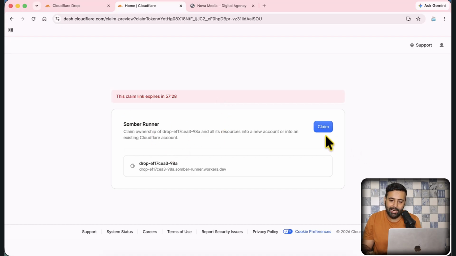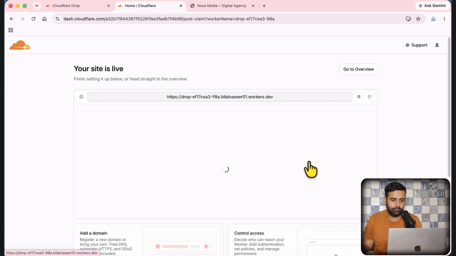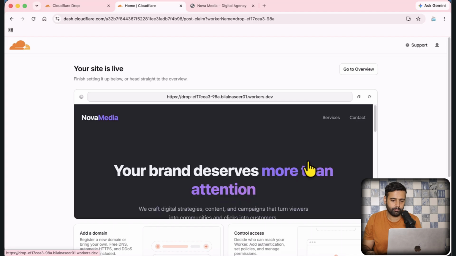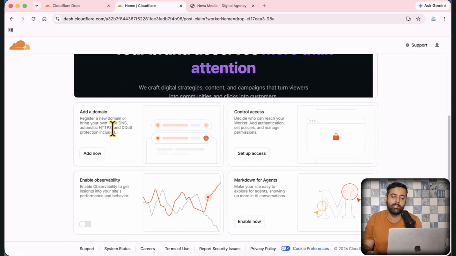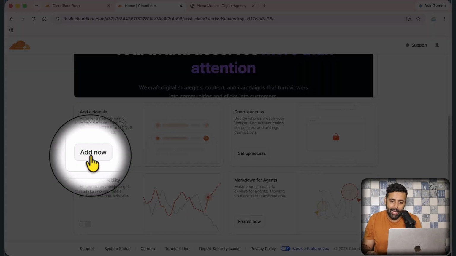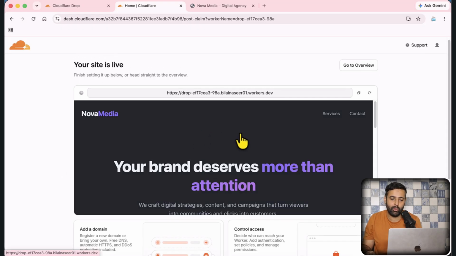And once you click on claim after logging in, you can basically, so I have multiple Cloudflare accounts. I'm going to select one of the Cloudflare accounts, click on confirm. Okay, you can see that my site is now live. Now all I have to do is just add a domain name by clicking on add now, add DNS settings of the domain name, and my landing page is live. So it took less than a minute to generate the landing page using this new coding AI agent, and then dragging and dropping to Cloudflare Drop and making it live by adding the domain name.